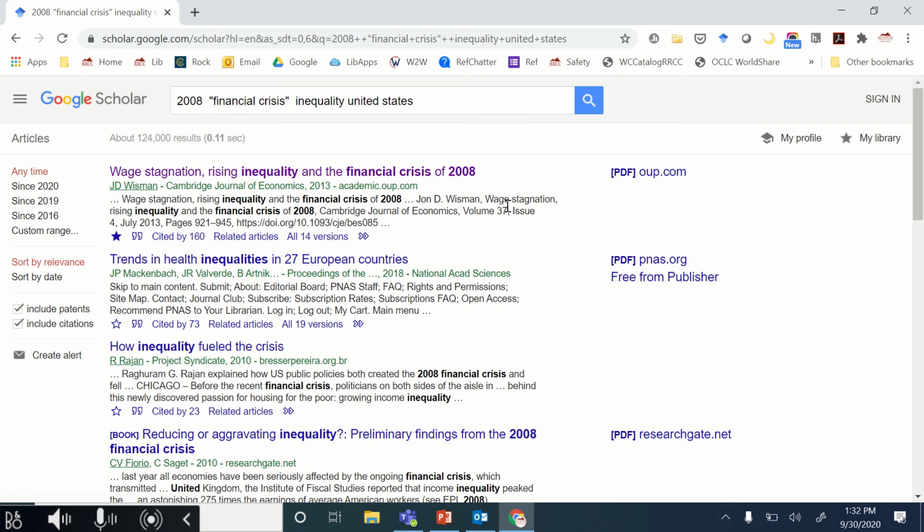The next helpful thing that I might suggest doing would be to read the abstract. One way that you can read the abstract is to click the title.